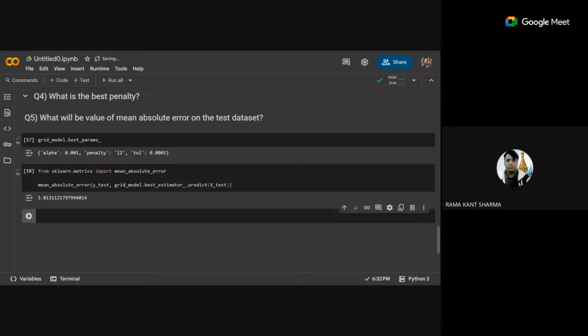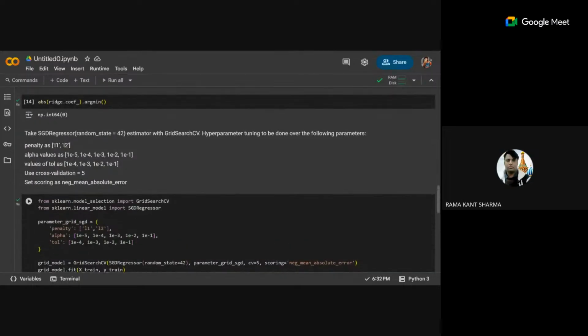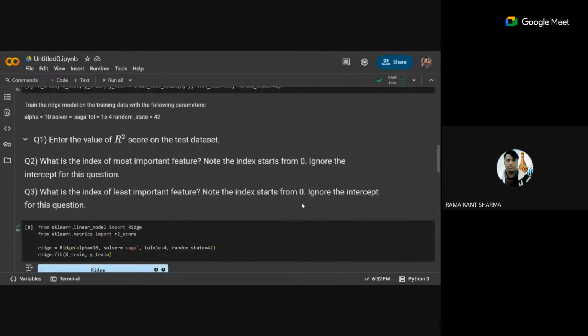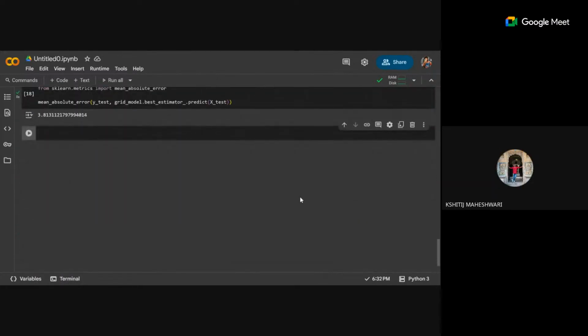Sir, in the previous question, it was written we have to avoid zero something. Where? No, before this one. Ignore the intercept. Okay, start from zero, ignore that. Okay, sorry, my bad. Yes, you can store the predictions in a separate variable and eventually use that variable in the metric.